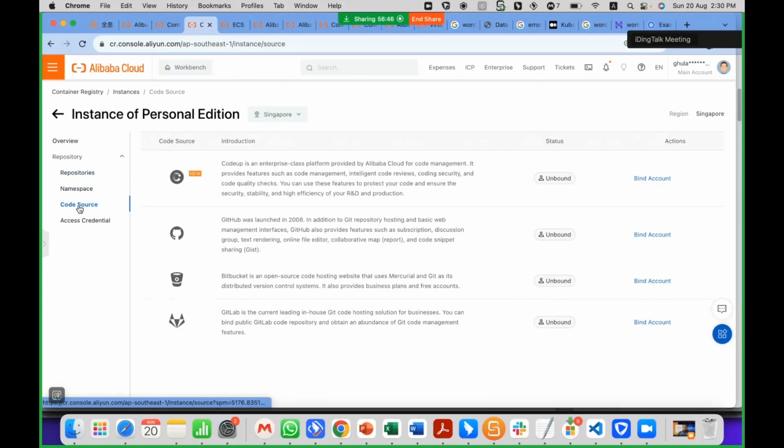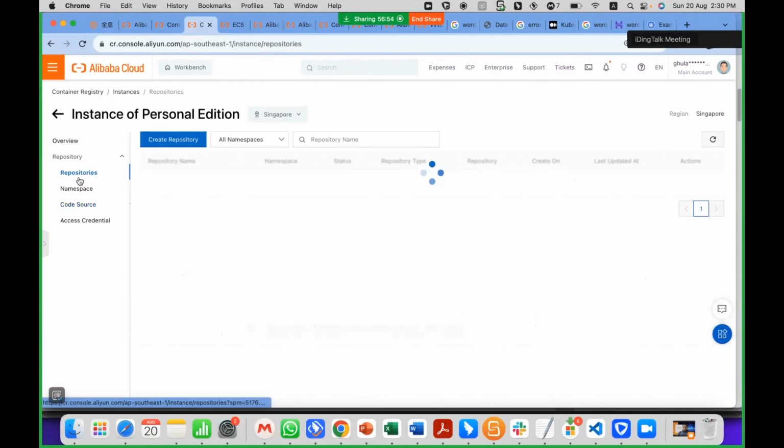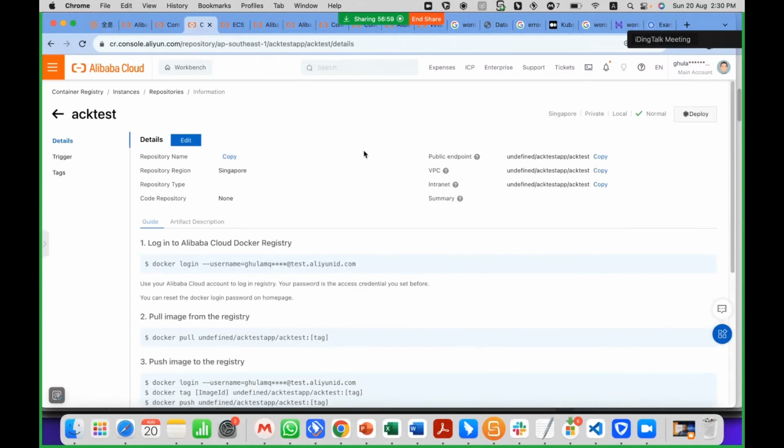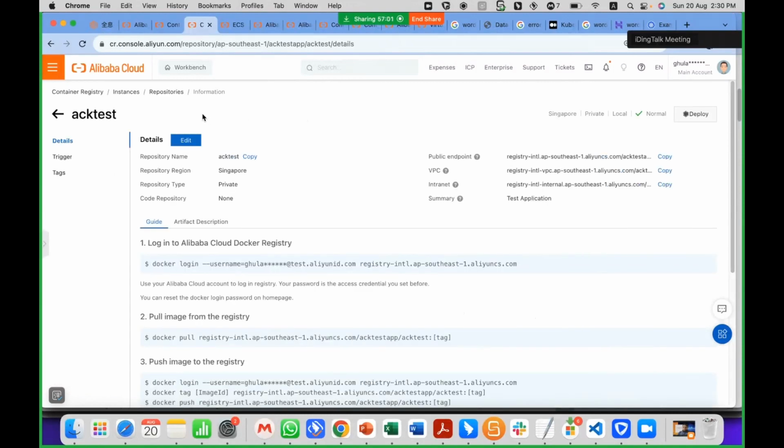Code source, if we are talking about, code up is there. GitHub, Bitbucket, and GitLab can directly be bound with any of your accounts. So let's go into the repository. Once I go into my repository environment, I have full detail on how efficiently I can access public endpoints through VPC, virtual private cloud, or on intranet, and how different types of endpoint options are available.